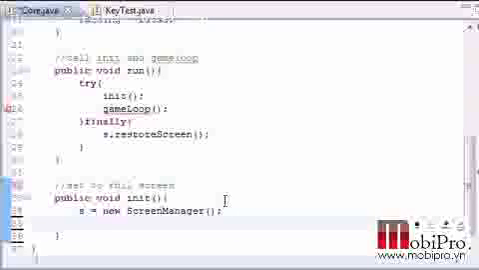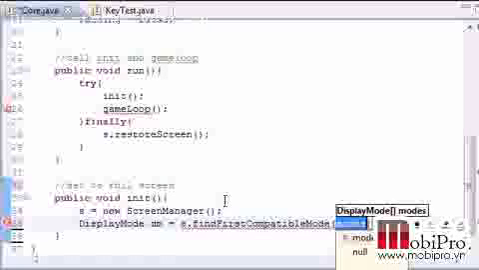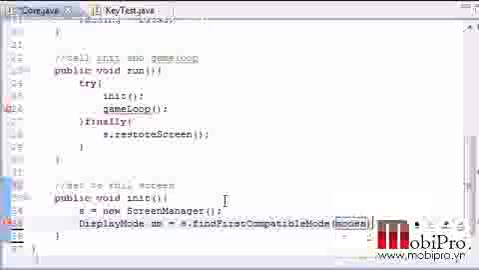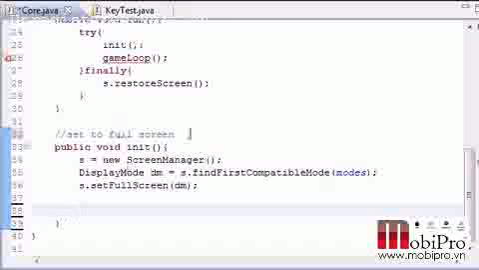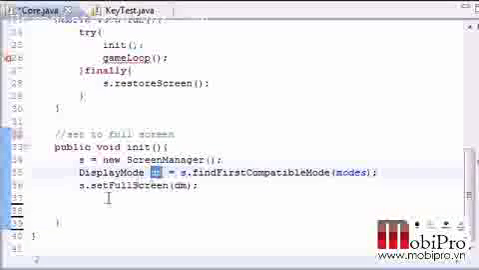So now it's going to get your display mode. Set it equal to dm equals s dot find first compatible display mode of modes. I already filled it in for us. How kind. Thank you, sir. You're a gentleman and a scholar. And s dot set full screen with dm. Wow, this is a little too easy. It's filling everything in for me. That's the joy of building all your methods the same name as your variables.